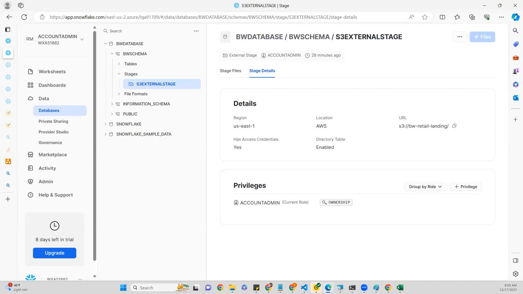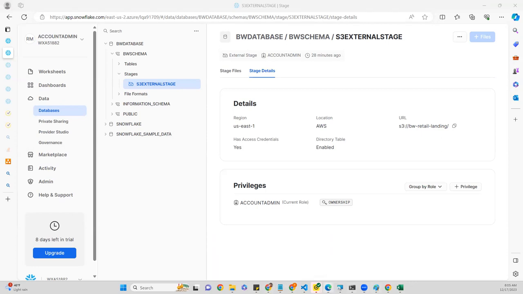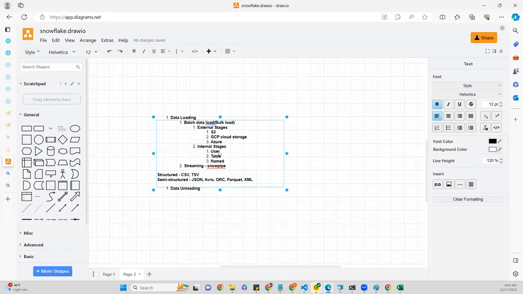And this stage is a named stage. Why is it a named stage? Because when we created it, it is shareable among the users, and you can load multiple tables out of that stage. The other benefit of a named stage is you can selectively choose some columns and load those columns as well. That's the second benefit of a named stage.